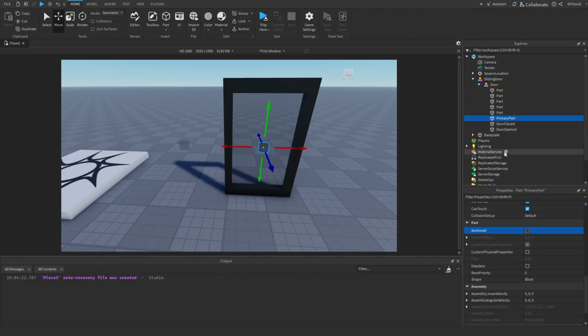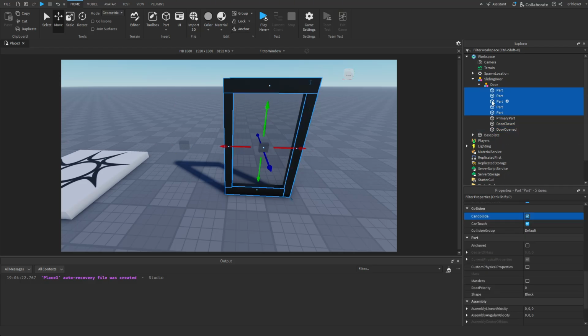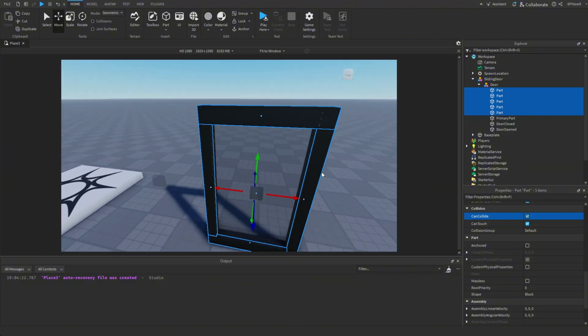So now we're gonna make sure the primary part is anchored also. We're gonna make that can collide off too. Okay, and we're gonna anchor the primary part. And these parts, they should not be anchored. Like basically the door parts of your door should not be anchored.